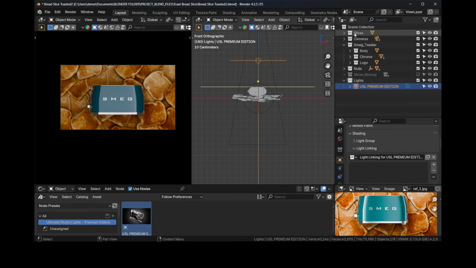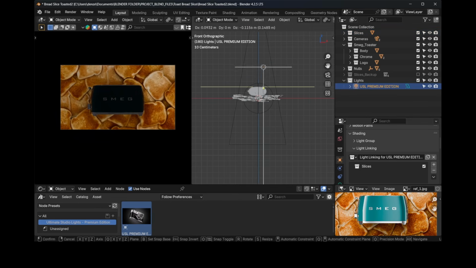And so I've already created a collection called slices. So just click and drag into this collection, and I've now linked this light to the bread slices. It only affects, if I move it, it only affects the bread. All right.